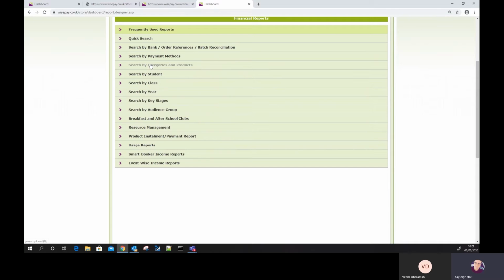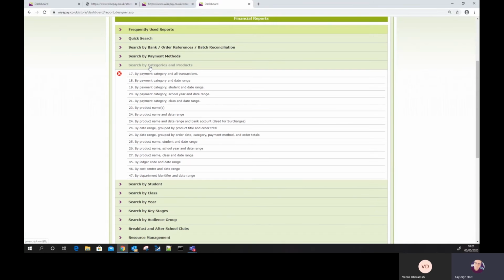Obviously, for the search by categories and products, this is mainly linked to your modules. So this will be by payment category and all transactions, again, by date range, by student and date range, by school year and date range, or by class and date range. We also have by product name, so you can just search, for example, again, if you have one trip in particular, you can search for one product. We also have product name and a date range if you want to say split it, so you want to only see transactions for say a month or for a week.